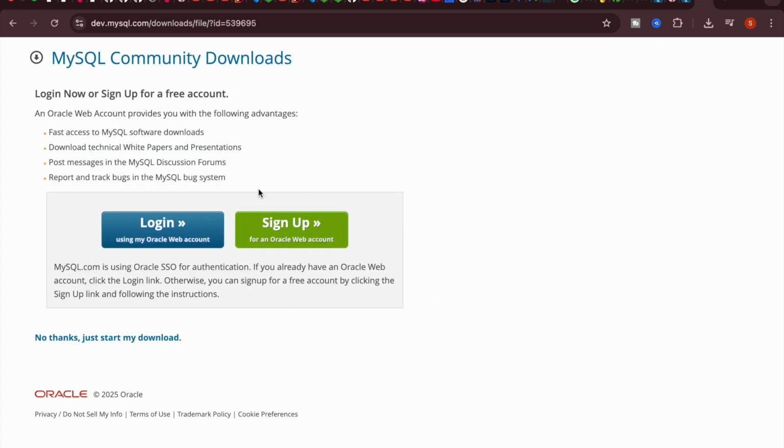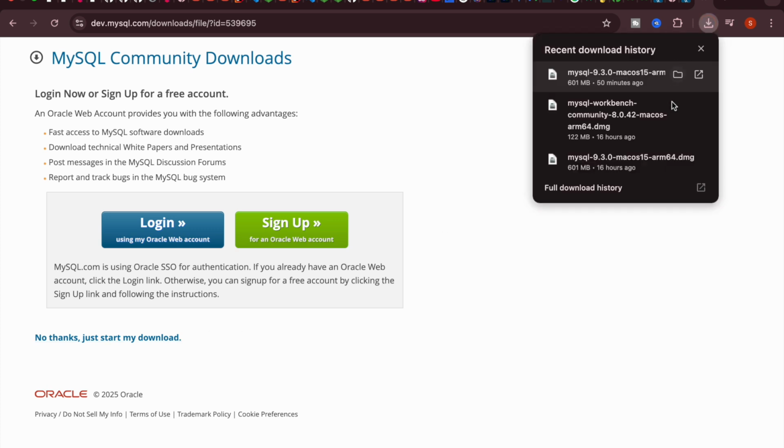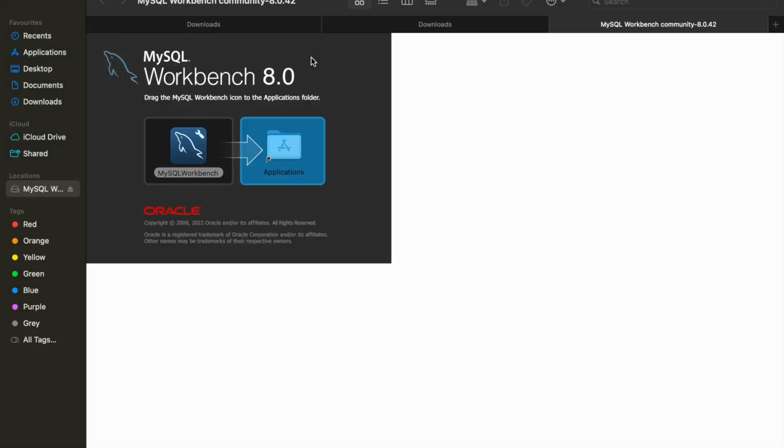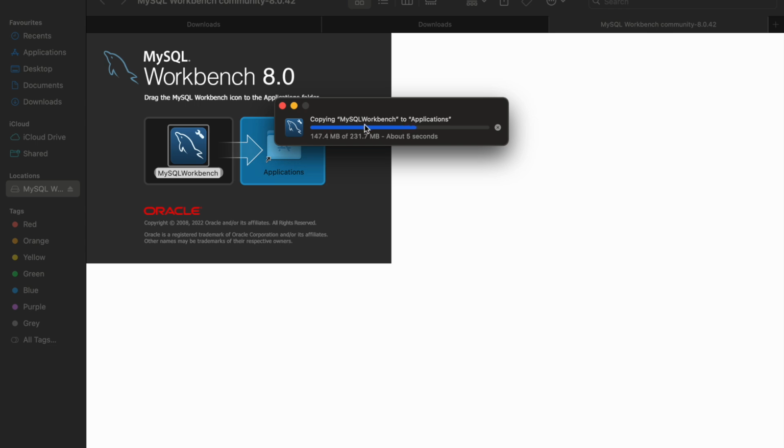Then again the same things: login, sign up, or you just start your download here. I have already downloaded it, so I will not be downloading once again. So you can see this. Double click here, drag it here like this. You can see it is copying.